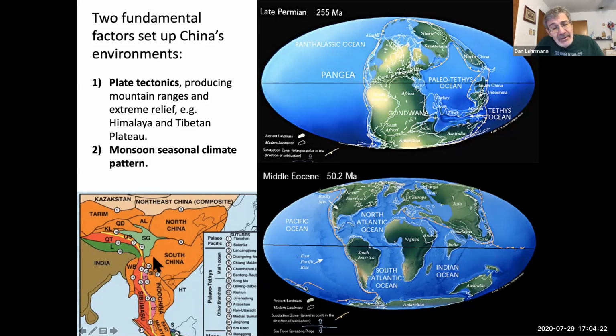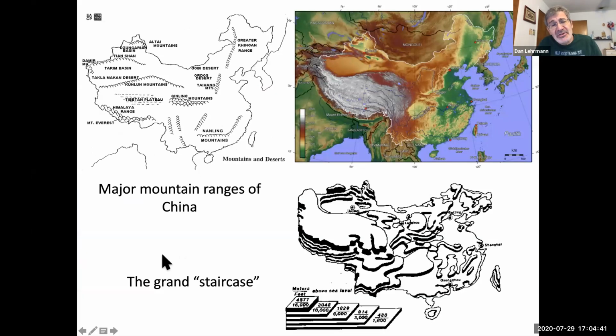And so in the lower left here, you see a plate reconstruction of China, and the collision of each of these plates is what produces those mountain ranges. And India, furthermore, is pushed under China, uplifting the Himalaya and the Tibetan Plateau. So this is a summary of the different mountain ranges in the upper left.